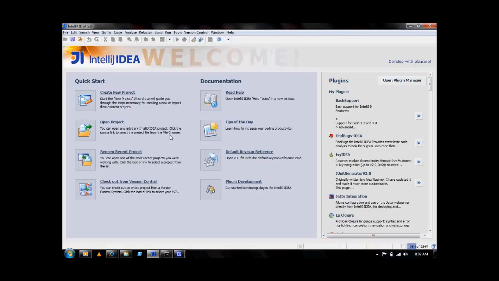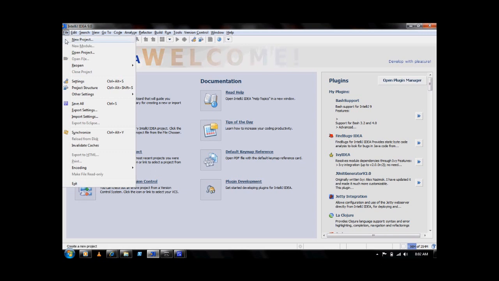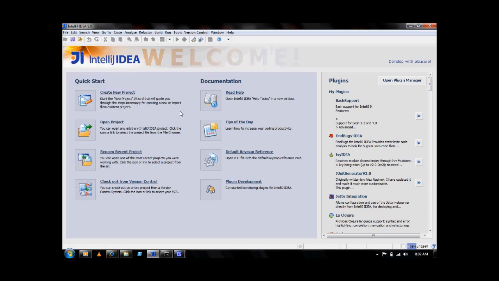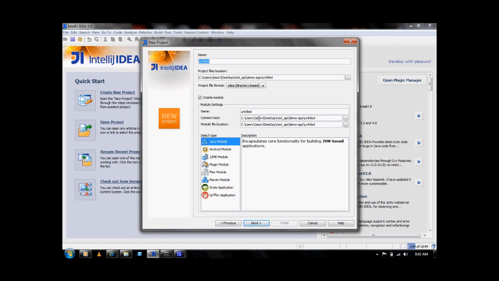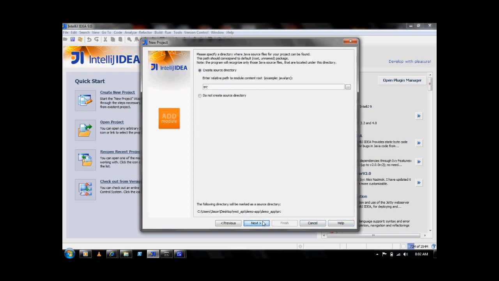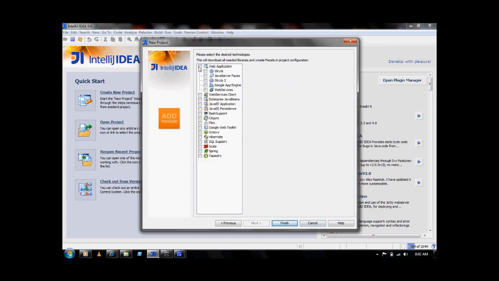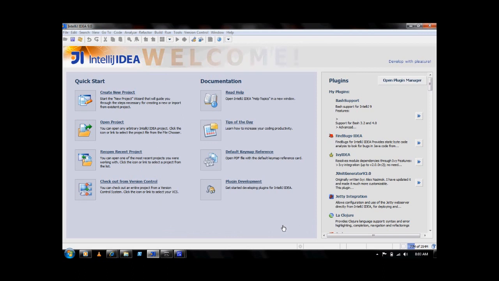Now, I'm going to start up a new project. I'm going to create a project from scratch, and I'm going to call this, let's say, demo app. And what I'm going to do here is make this a web application. Now, this is really important because we will be sending and receiving messages through HTTP. After I make this a web application, the project will be created.